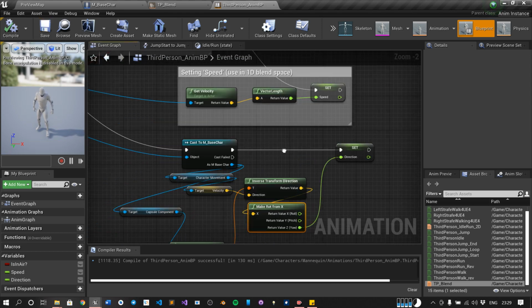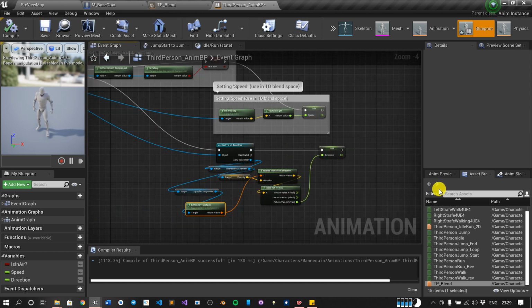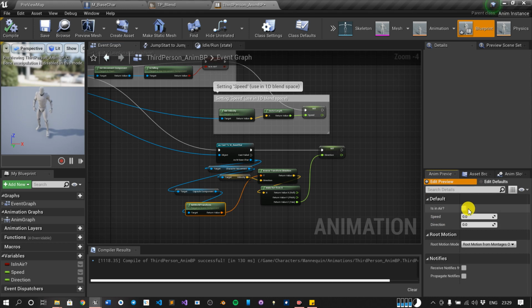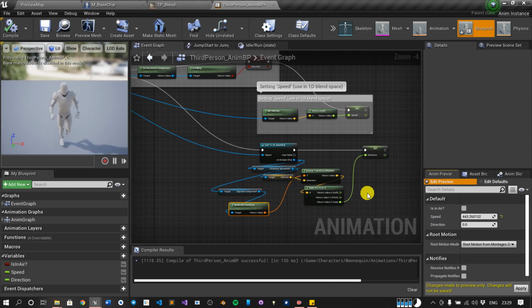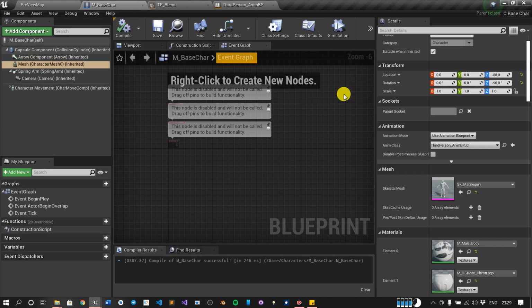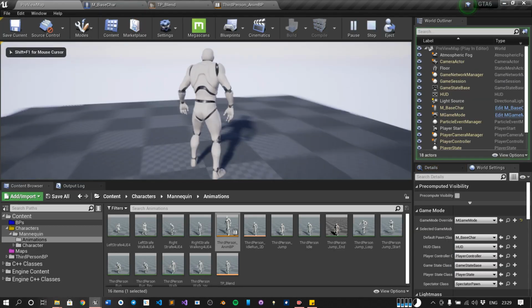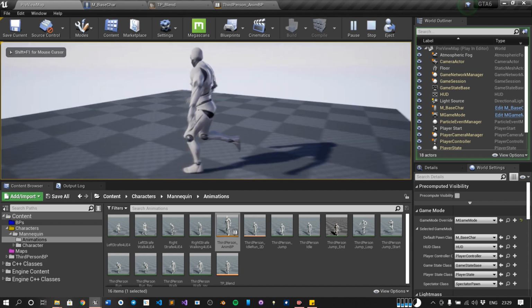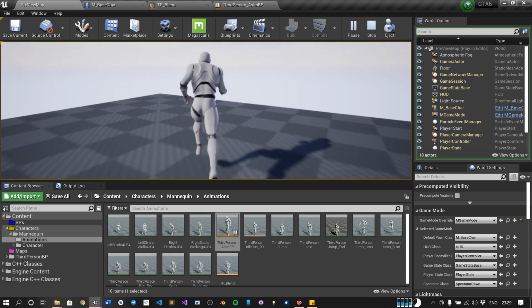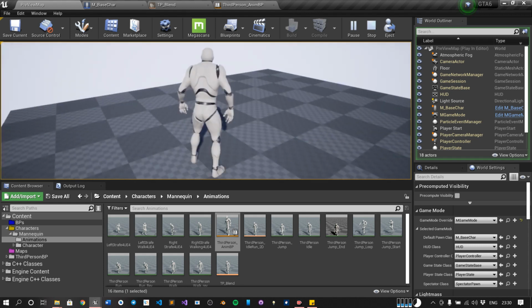Let's compile and save, and we will check whether it is working or not. First we will go to the anim preview just to check. See, if we increase the speed, the guy starts to walk, and if we put the direction to 90, he starts to move in the right direction. Perfect, it is working here. So let's check it in the game. I have pressed play. Now left, right, walk, and perfect. Now it is working fine.